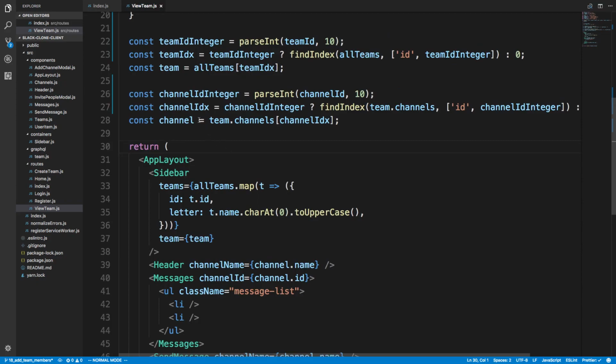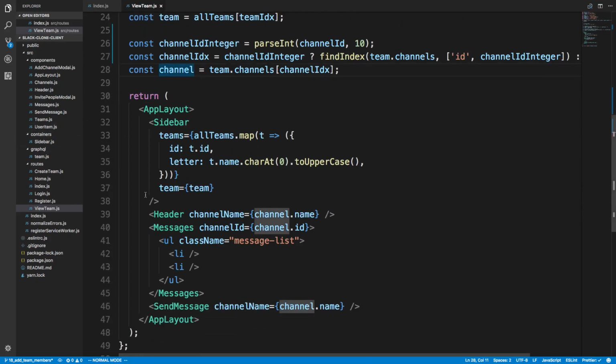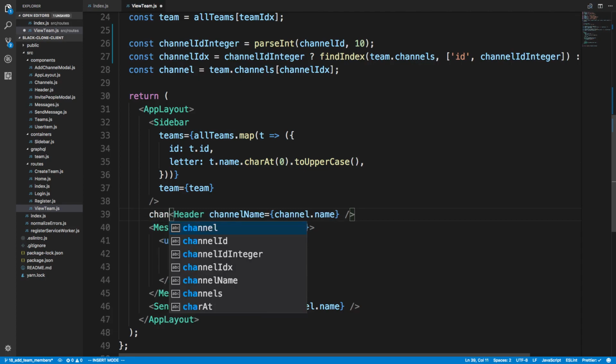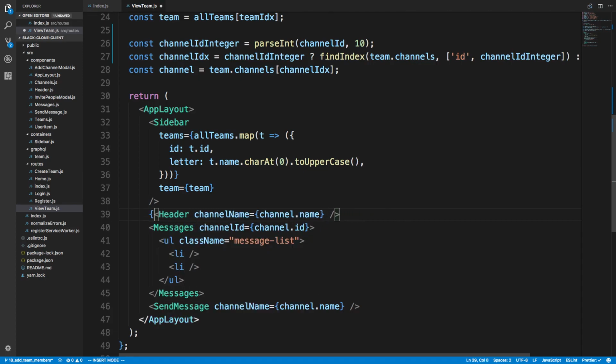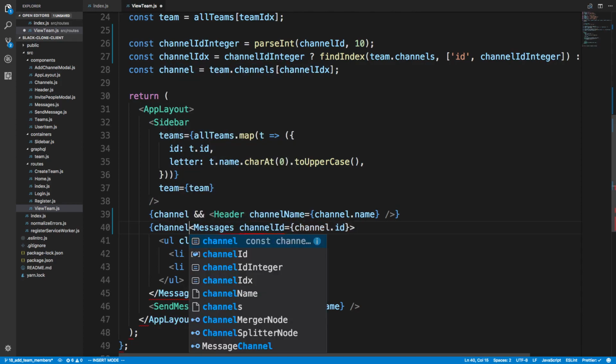And there's one last thing I wanted to handle, and that's if we don't have any channels. Now, ideally, we should have channels, but there could be, for some reason, a case where our channel does not exist. So right here, we are just going to say channel, and so if we don't have a channel for whatever reason, that will not display.